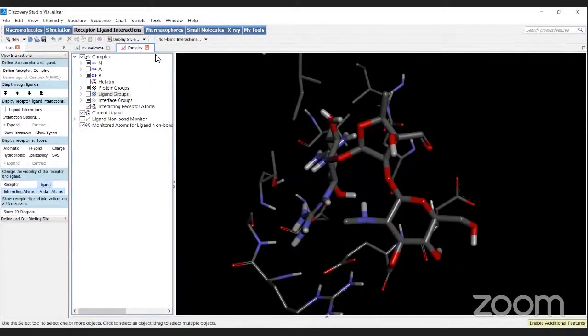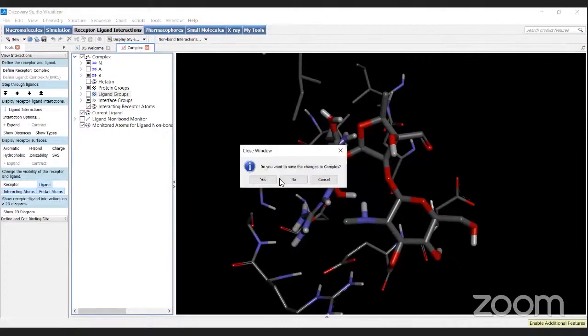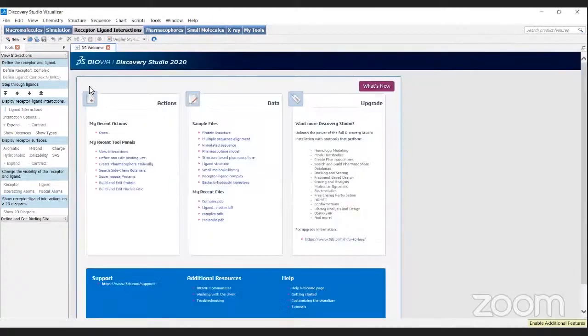So due to technical error, I couldn't show the interaction image. So just again, once we have framed the complex. Sir, again, it is not coming. No. Yeah. Now it's on. Okay.